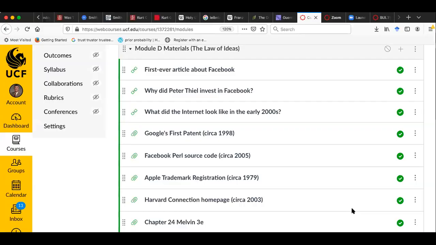But let's talk about intellectual property. And one thing I want you to see, to understand why Peter Thiel invested in Facebook, is one of the links I've included in the module, module D. So let me go ahead and do a screen share. And let's see here, this should be up and ready to go.